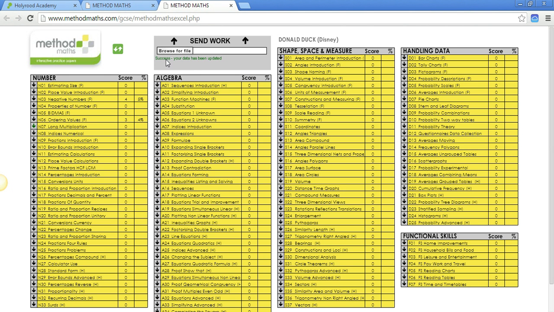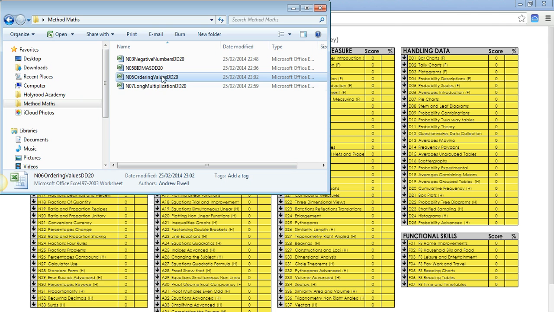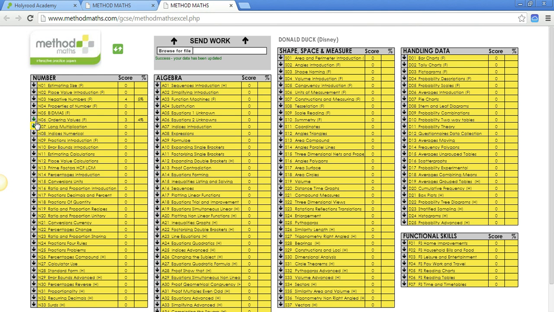As you can see, it says success, your data has been uploaded, and there is a score and a percentage for that sheet. It obviously looks quite low at the moment, 3 and 4%, because we've only answered one question. If you want to go back and work on that file, you can either open the Excel document in the folder which you've created, ordering values, or if you're at a different computer, you can click download and download the file and pick up where you left off elsewhere.